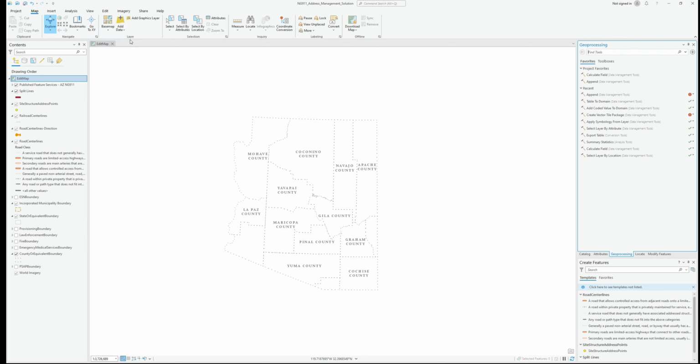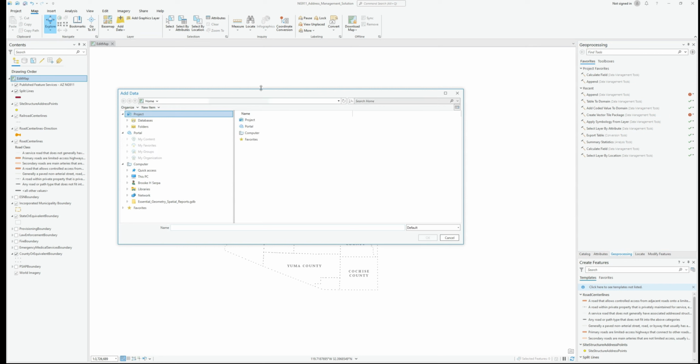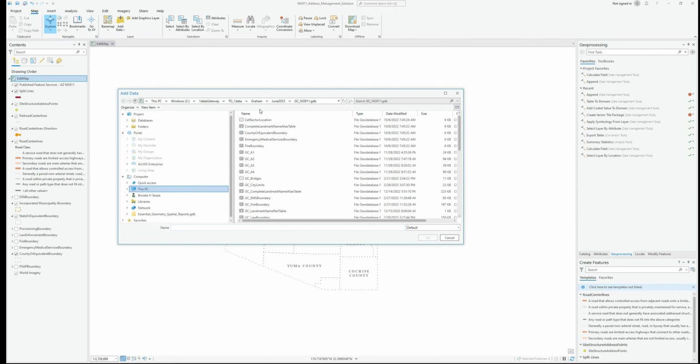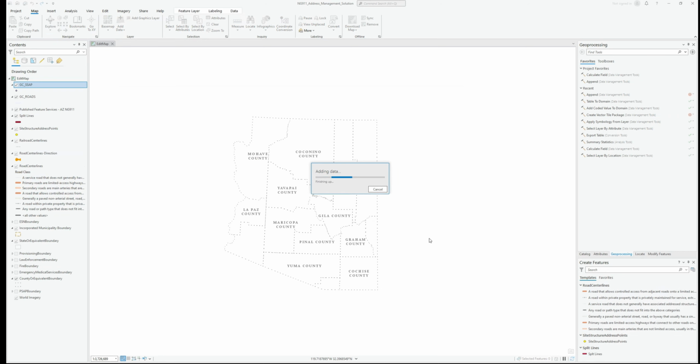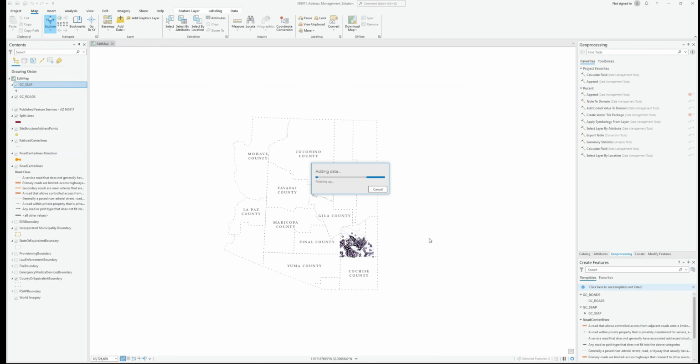Now we will navigate in our file directory to the local site structure address points and road center lines that we want to append or add to the feature class templates. You will be appending your local data set to an empty feature class.